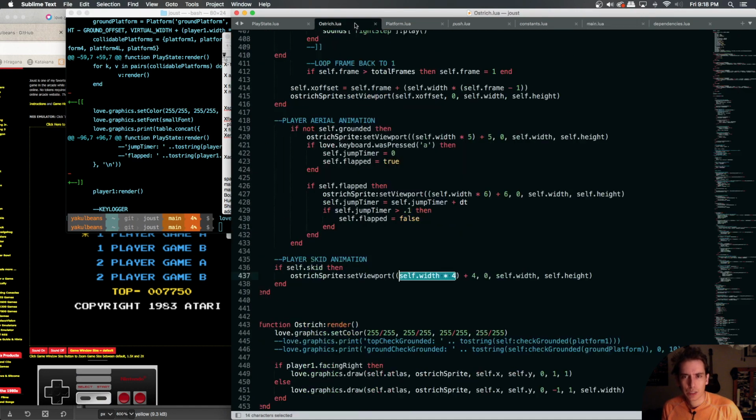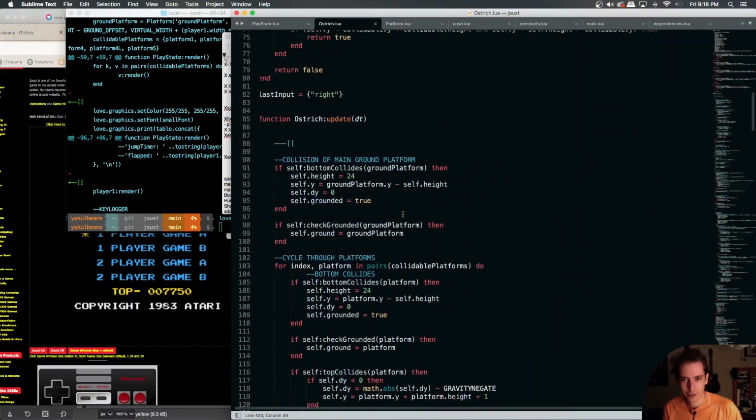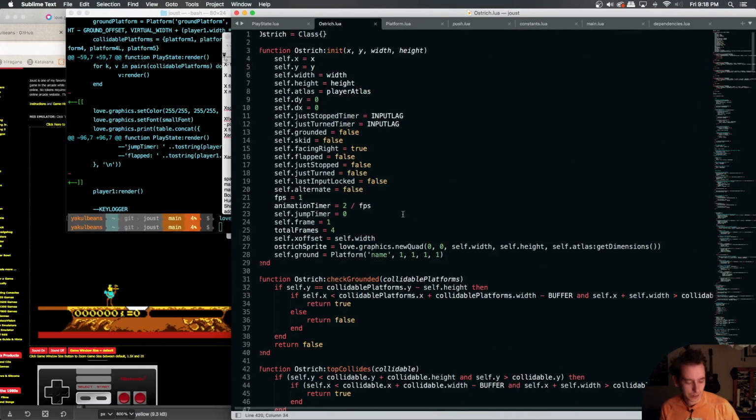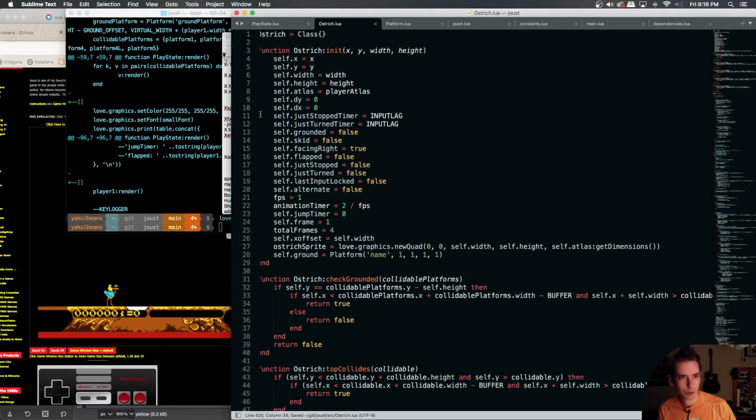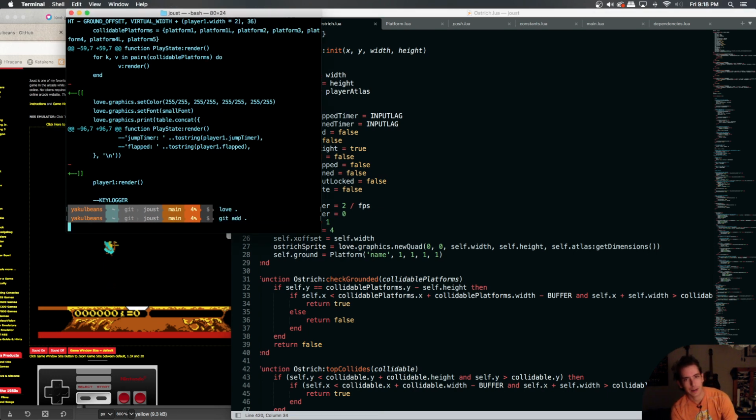I'm curious if we can see how many lines of code it takes to get Joust working currently, like how many total lines of code. Maybe Git will show us that. Let's see. Let's do git add everything.